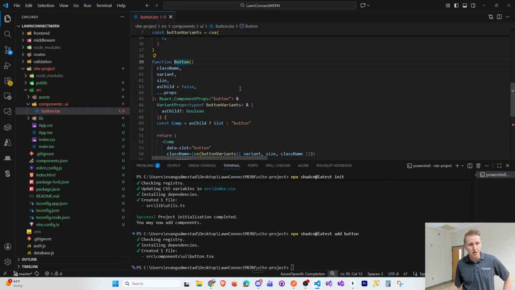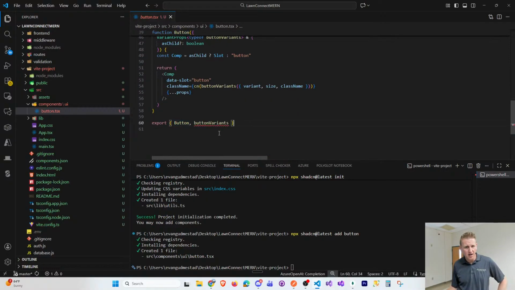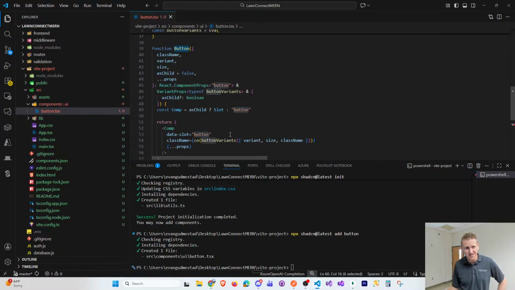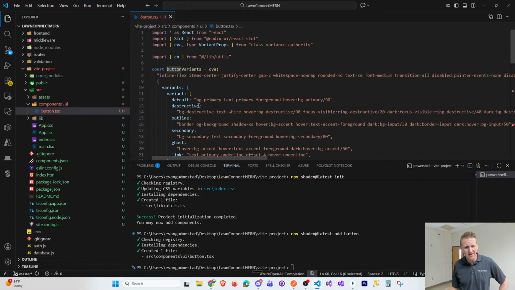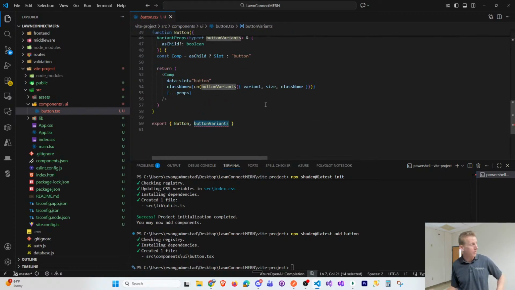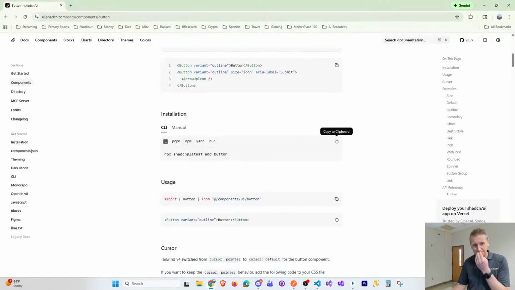Here's the actual component. It exports a button element and a buttonVariants element, which my linter doesn't love. It exports both of them. Okay, point is, this is a component, just as we've just begun to learn components. Here's a button component.